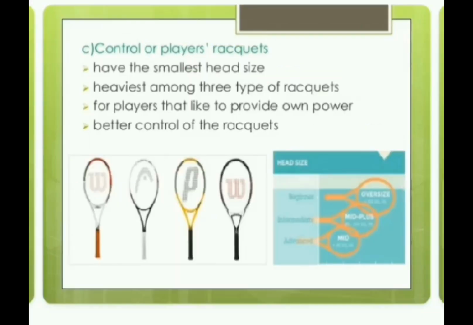C. Control or players' rackets. Have the smallest head size, heaviest among the three types of rackets. For players who like to provide their own power and want better control of the racket.